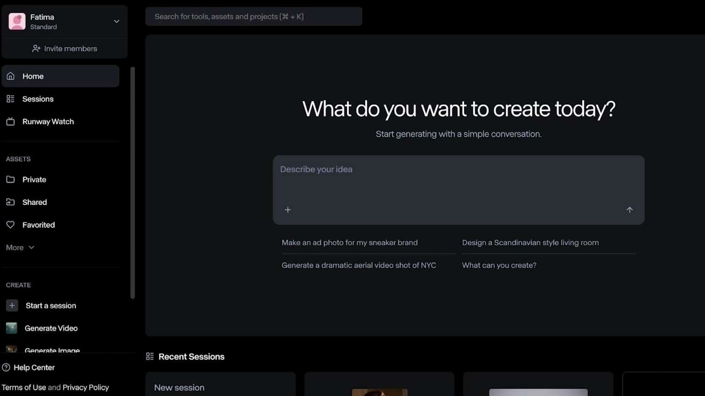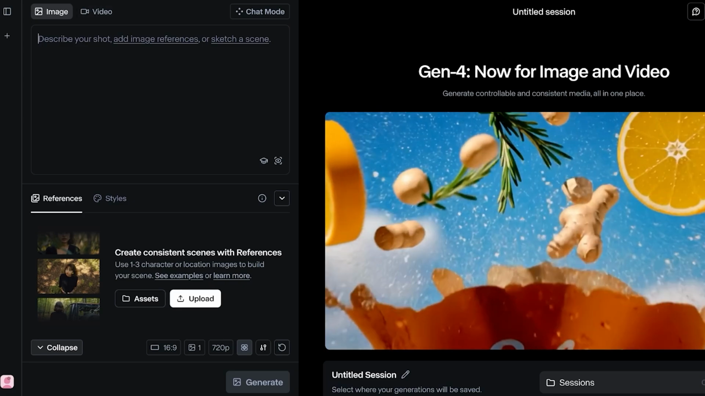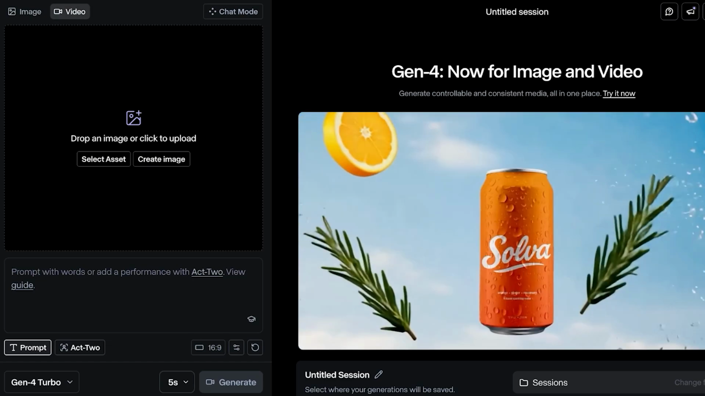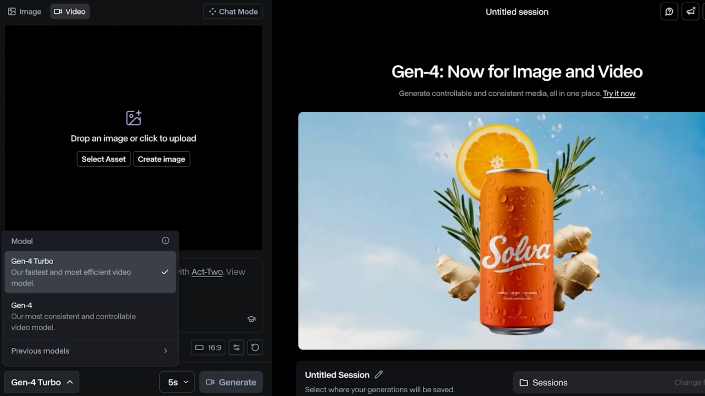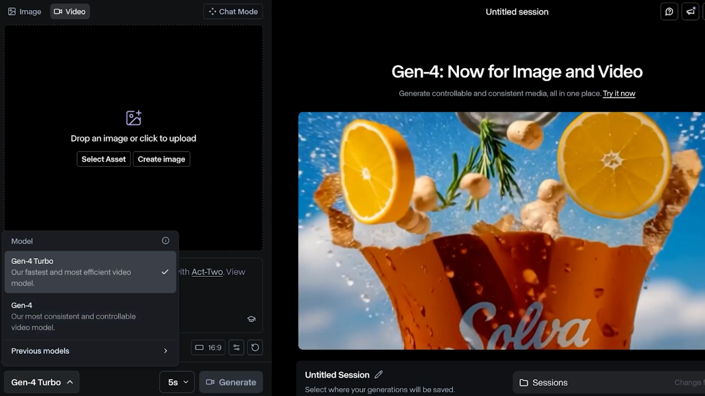So moving on, we are going to head on over into our sessions on the left where it says start a session. You're going to click on that. Once you click on that, you are going to see your image options, and then you can click on video. So you want to click on video over here. Once you click on video, you will see the ability to change the model from the bottom left. So you can see previous models.